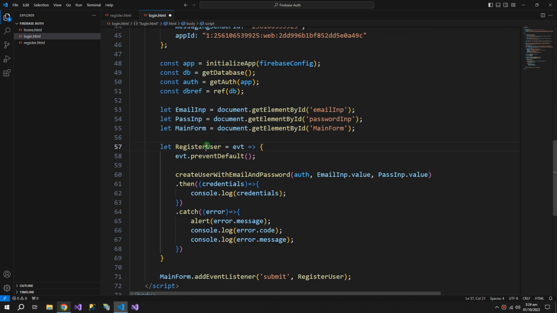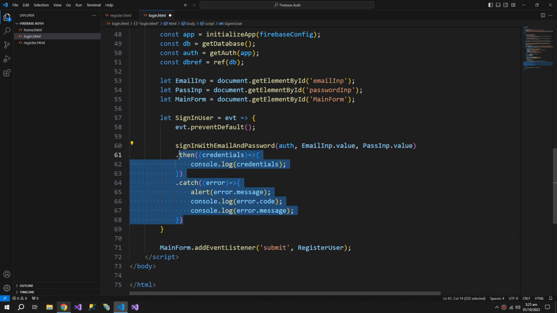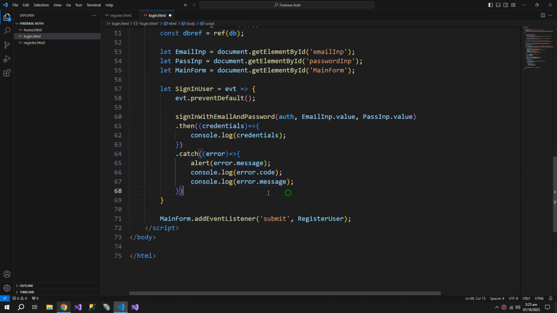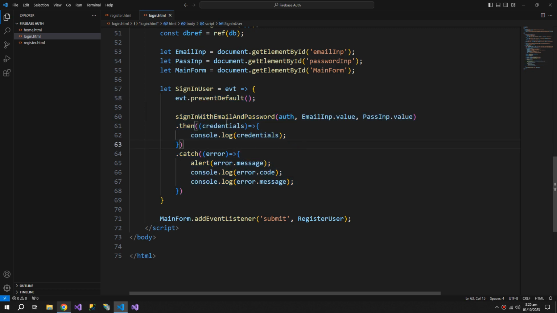and this register user will become sign in user, and this sign in will take the same thing, the auth, the email and the password, and dot then would be the same and the catch would be the same. So everything inside here will remain the same for now. If we successfully log in, the console will show the credential, otherwise it will show the error.